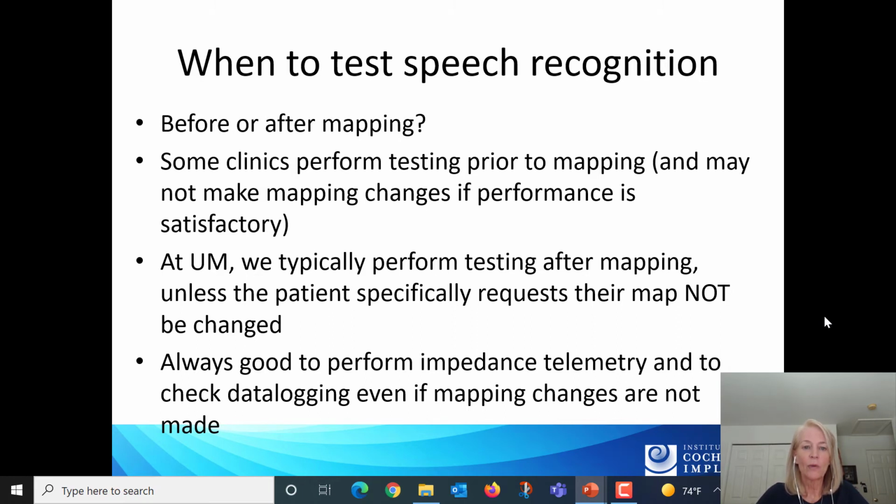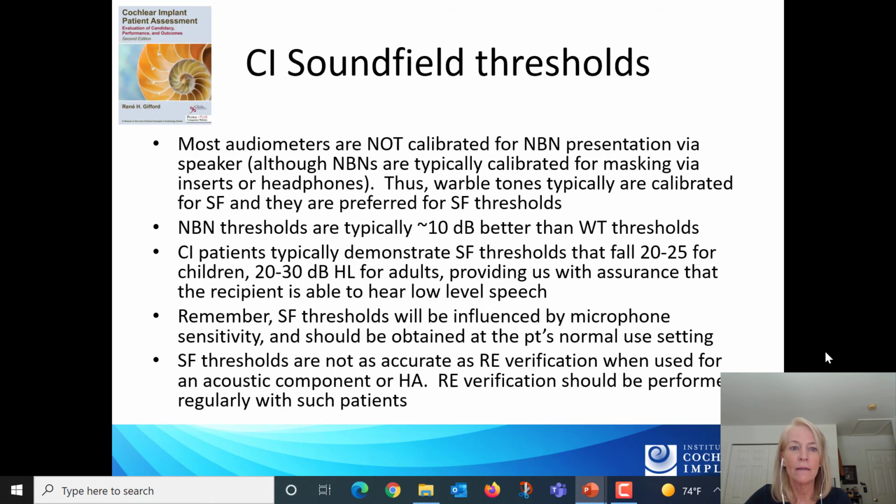At the University of Michigan, we would perform testing after mapping, more so to verify the mapping that we just did. If the patient specifically requests their map not be changed, which does happen, then we'll still put them in the booth and we'll say, okay, if everything looks good, if it's just as good as last year or better, we'll leave it. But if for some reason your detection is not good, or if your outcomes are not as good as they were last year, then we're going to need to probably tweak your map a little bit. It's always good, even if you don't do mapping, to perform impedance telemetry and to check the data logging, even if those mapping changes are not made.